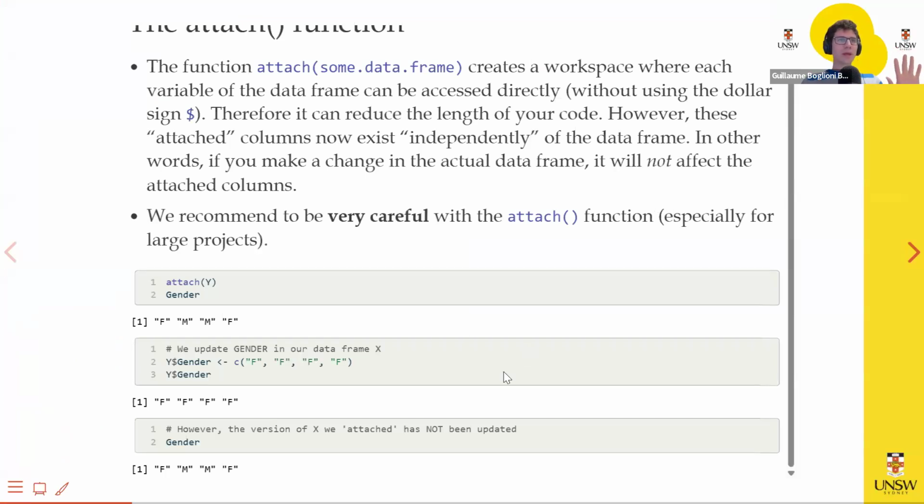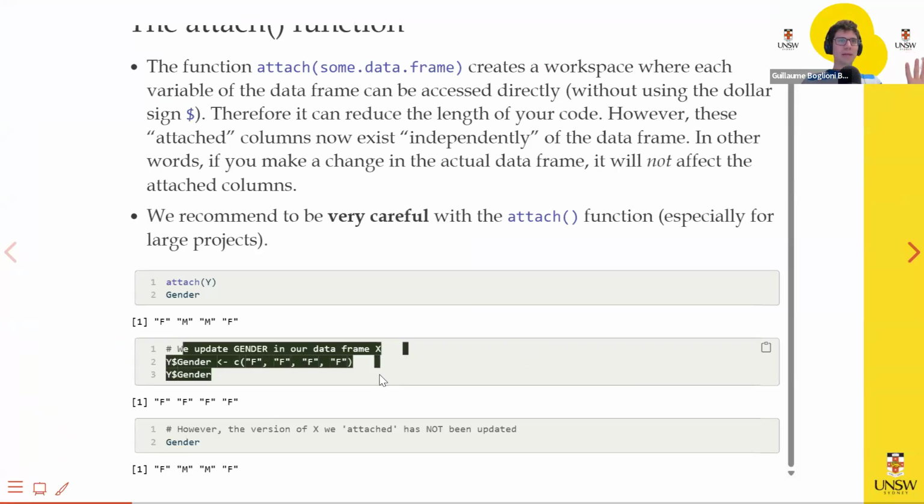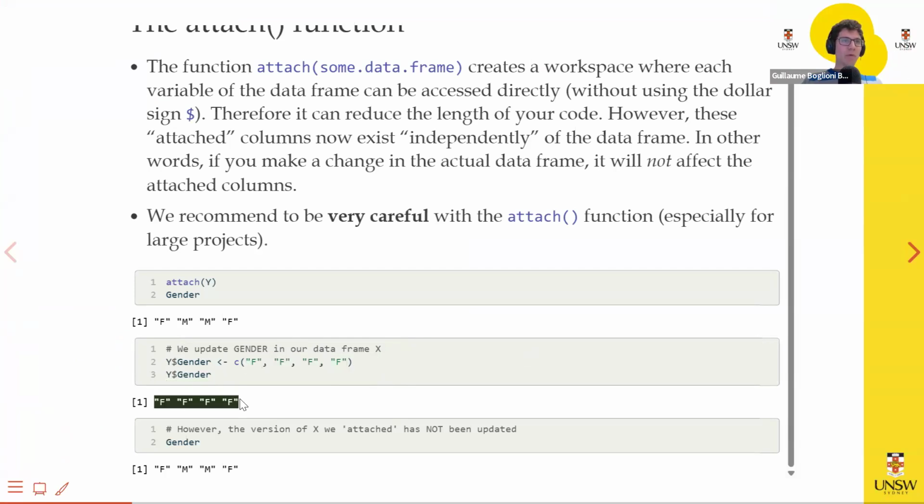Now, again, the point is, if you update your data set, for example, here, Y gender, I'm erasing it, and for some reason I'm putting F everywhere. Maybe there was some data mistake and I want to replace all the genders by F. Now, Y of gender is F everywhere, but gender, which is the one I had attached, has not been updated. And this can be a bit tricky if you don't know this or if you forget.